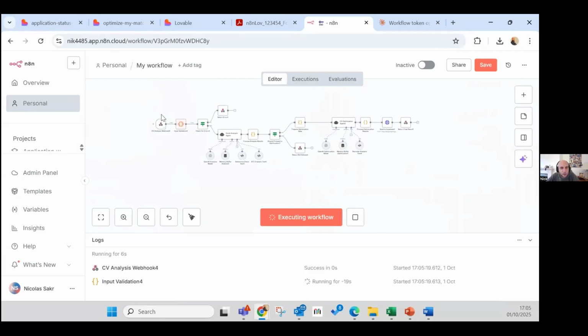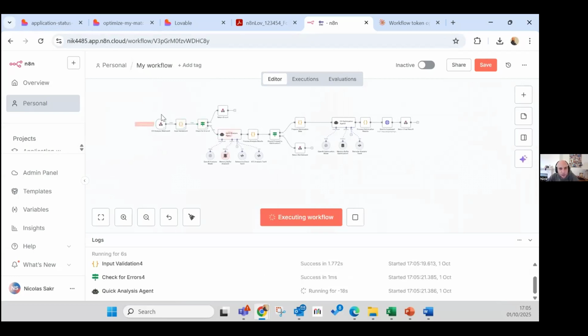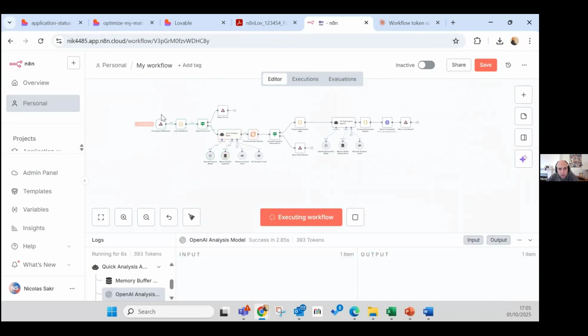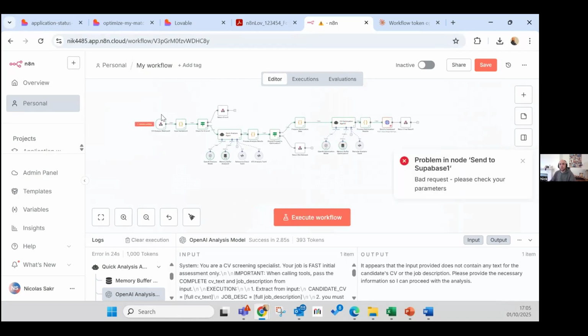Okay. Let's see if we're going to have an error or not. Okay, at the end we have a problem. That was obvious because the files are different to what it's expecting.